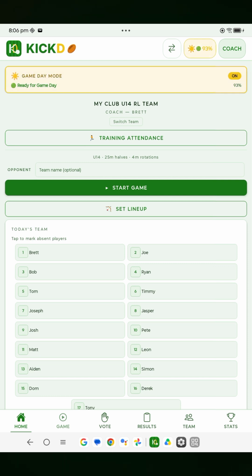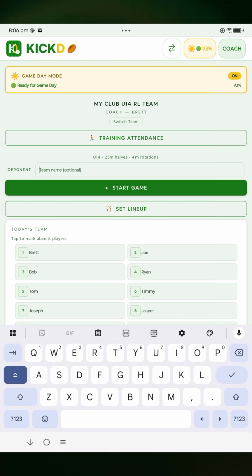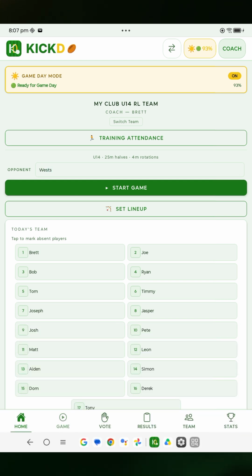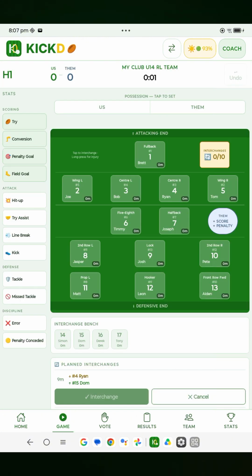It pushes your screen brightness to full so it's easy to read in the sun, and stops your device going to sleep mid-game. Leave it running the whole match if you can. But if it does drop off, just resume the game when you're back in the app. When everyone's set, tap Start Game, allow notifications, and you're off.